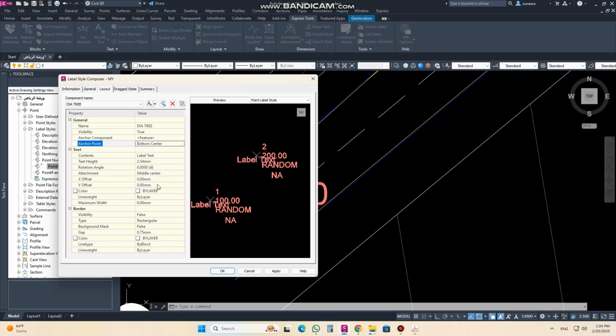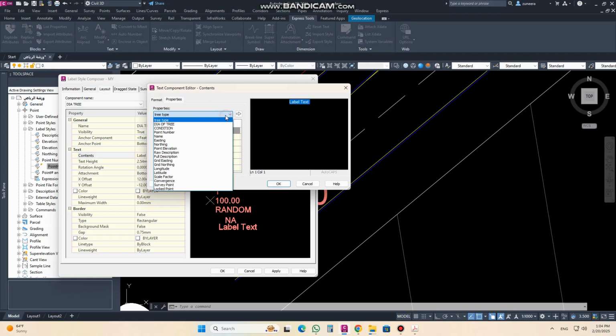This is the bottom center. This is also bottom center. Here this was 9, so here you can add 12 like this one, and also here 12 with a minus sign when it's down like this one. Go to here and select the diameter of the tree here.